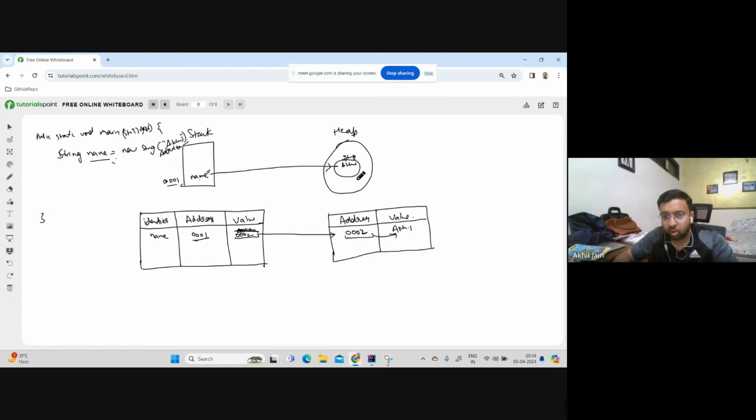But where does your object get stored? It gets stored in the heap. In the heap, the entry is like this, address and value. So let's say the address position of this Akhil object is 0002. An entry is made, and the value stored at this position is Akhil. Now, this name will not directly point to Akhil, rather it points to this address position. In this case, you are not directly accessing the value, but rather accessing the address of that thing.